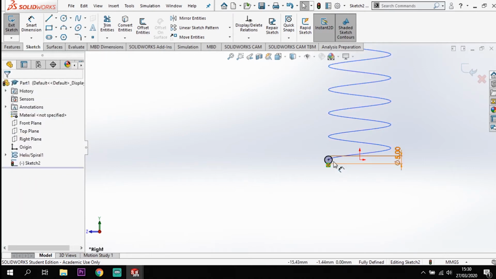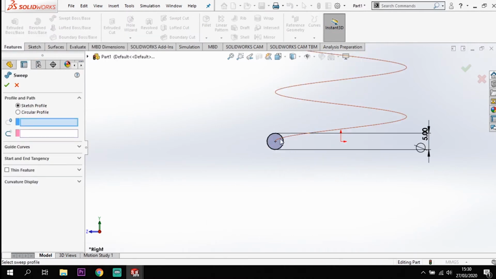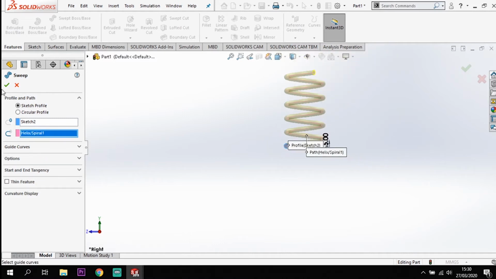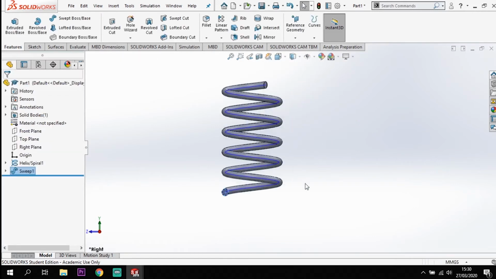Now to be able to do a sweep of this, I need them to be pierced together. So I've pierced that to that. If I go to Feature now, and go to Sweep, and click on the circle that I've made there as my feature that I want to sweep, and then my path is my spiral, click on that, and it'll sweep it all the way up. Tick there, and I now get my spring shape, like so.